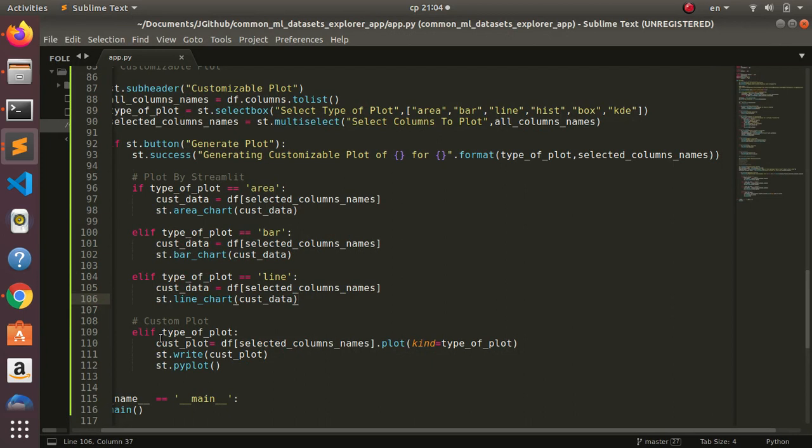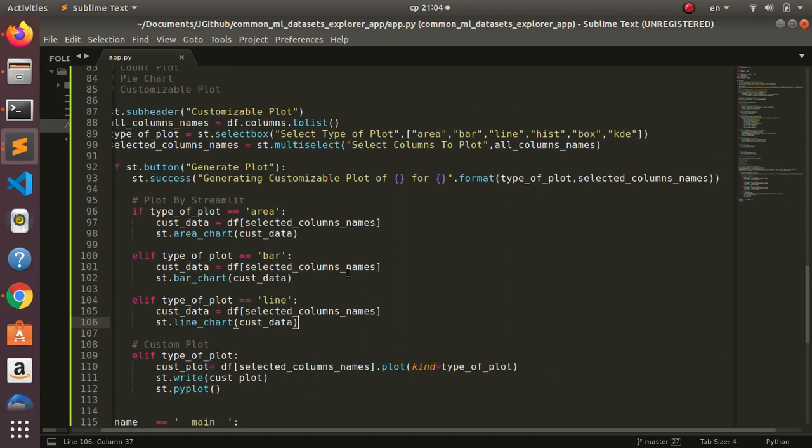So we are just saying that if there's a type of plot and it's neither area, bar, or line, then it's histogram, box, or KDE, just apply it here. But you can be more specific and specify that if the type of plot is equal to box, select this. That is one way you can also do that, right? But you can just leave it like that and it's still going to work. So we are done with our plots.